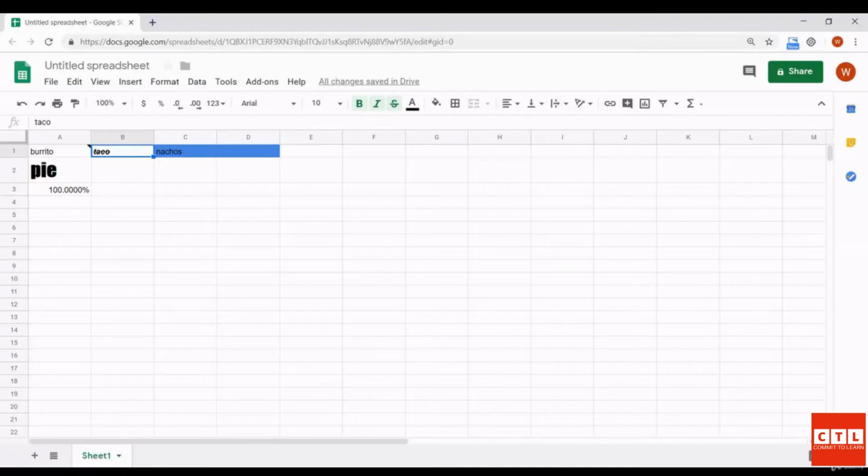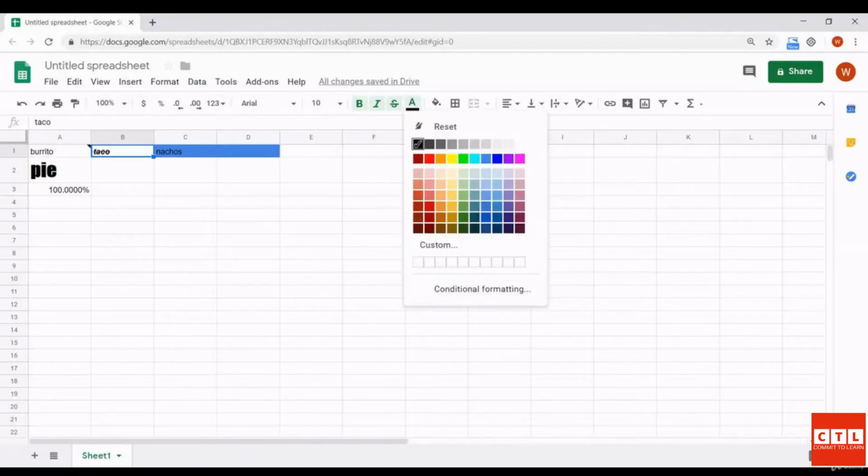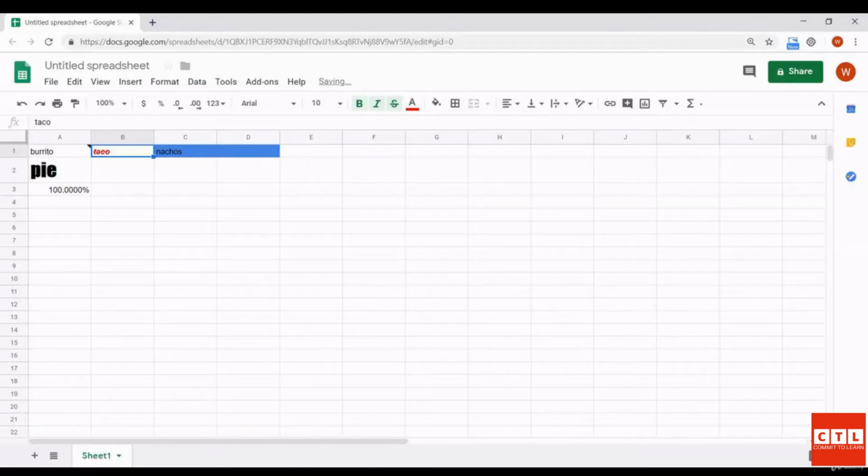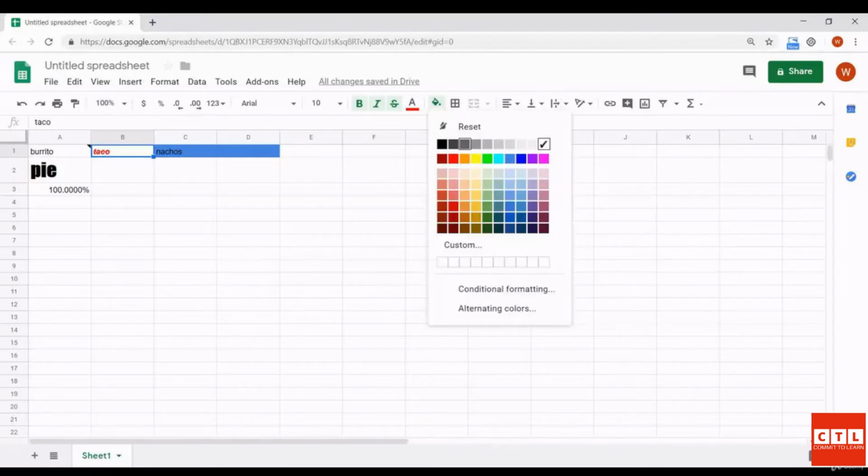The next icon is the text color icon. You can customize the text color as you please. Let me change this text to red and it becomes red. The next icon is the fill color. It will change the background color of a cell. So let's change this to orange.